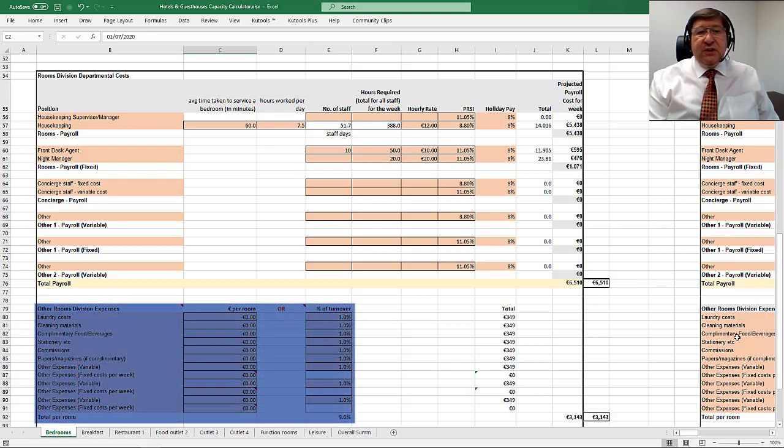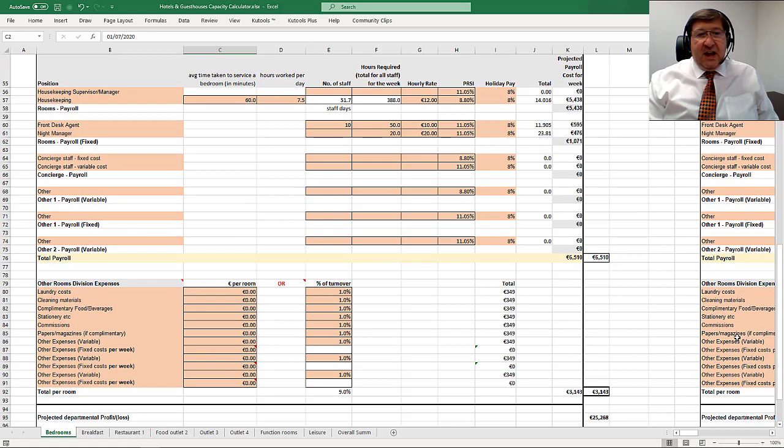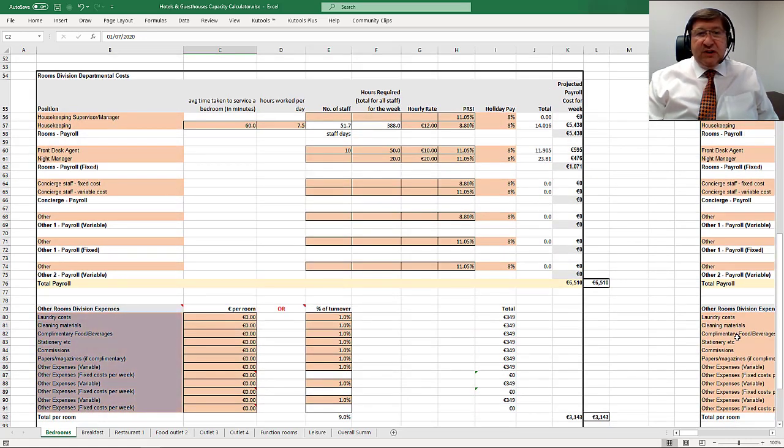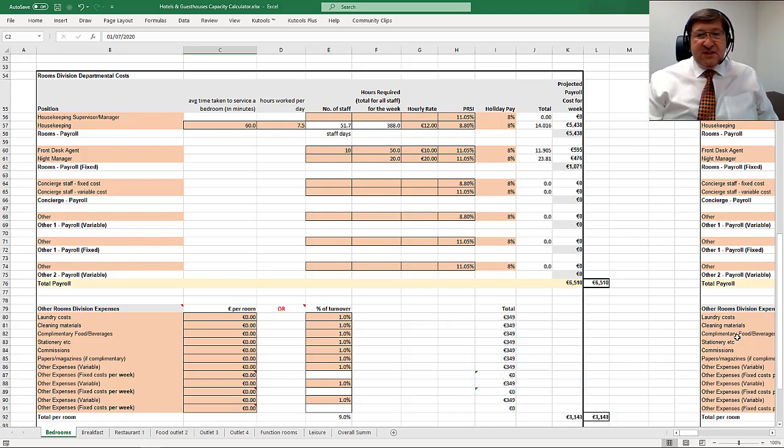Now scroll down to this section. You need to enter variable costs as a percentage of turnover, or you can enter them as an amount per occupied room. It's purely your choice. Fixed costs should be entered as a weekly value in this section of the sheet. Again, you can name each of those expenses, and the inputs will be carried forward to subsequent weeks, so you don't need to repeat the exercise in weeks 2, 3, and 4. You can override them if necessary, but chances are you won't need to.